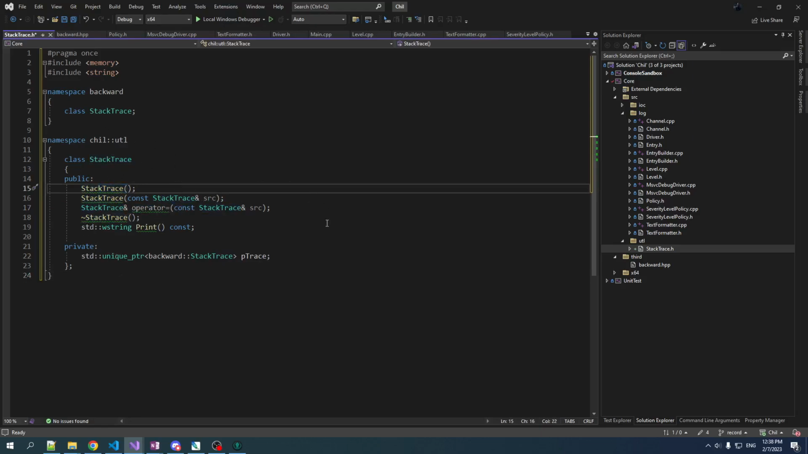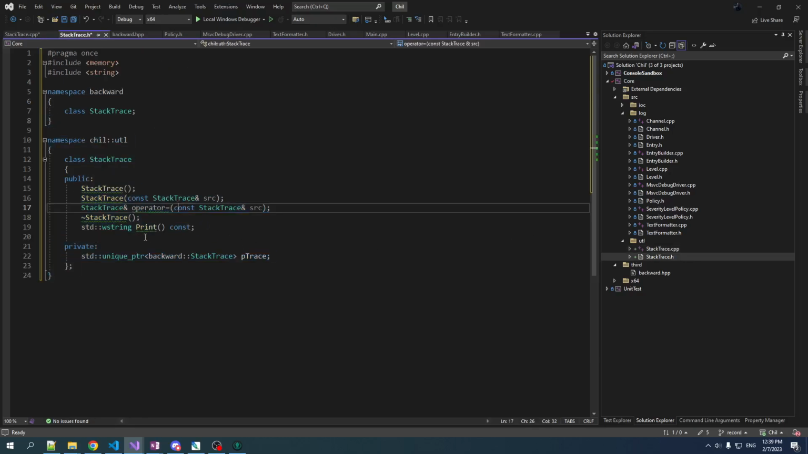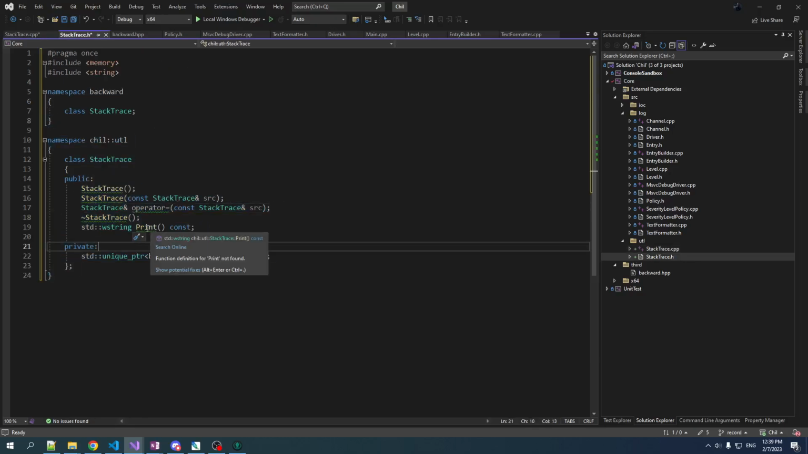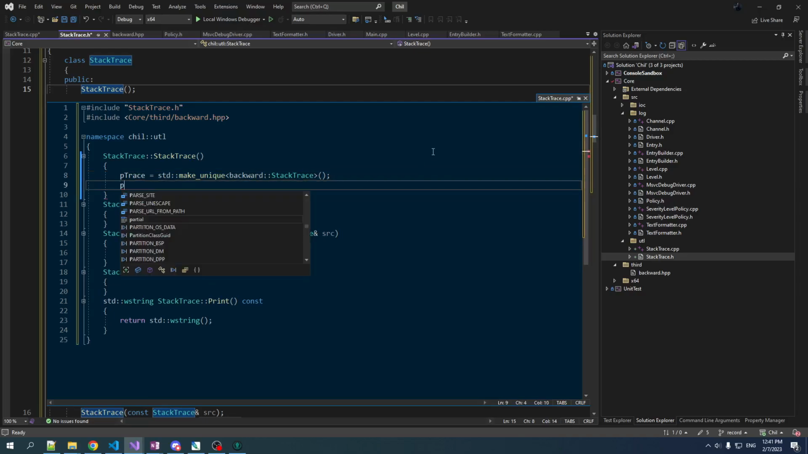So that is that. Now, I'm going to add a CPP file here, and we're going to include backward.hpp. So this is the only place where it'll get compiled, and that's what we're aiming for. So now we got to start implementing all these functions. So let's just create the definitions. So the constructor is simple enough. We create the stack trace, and then we also want to capture it.